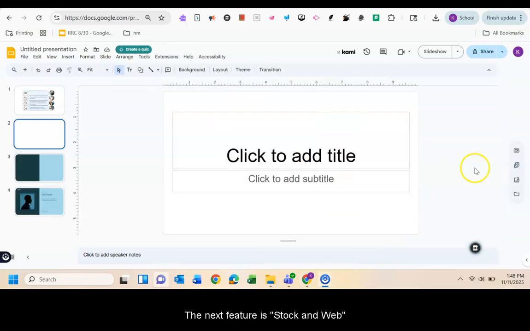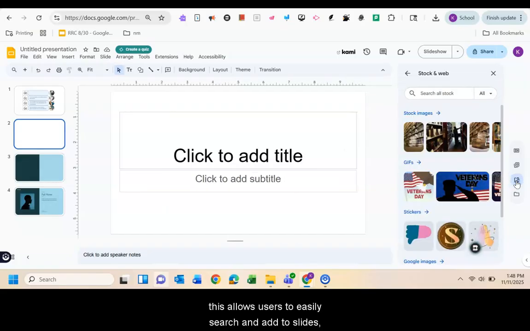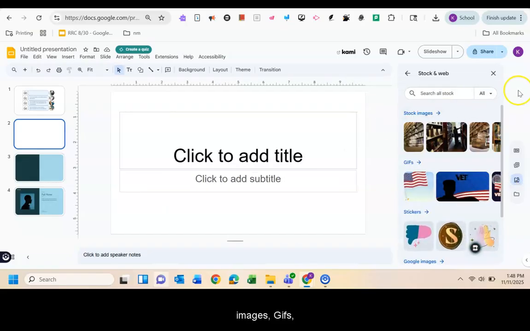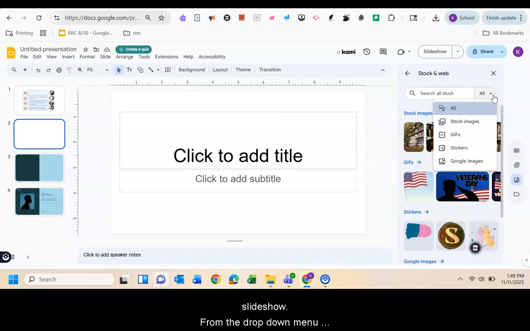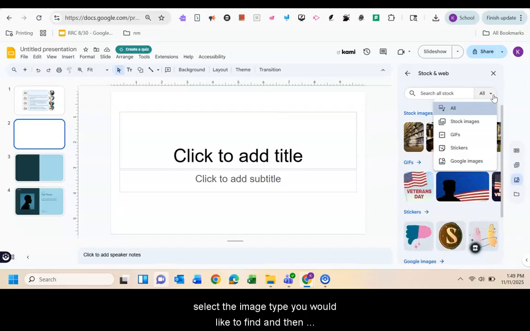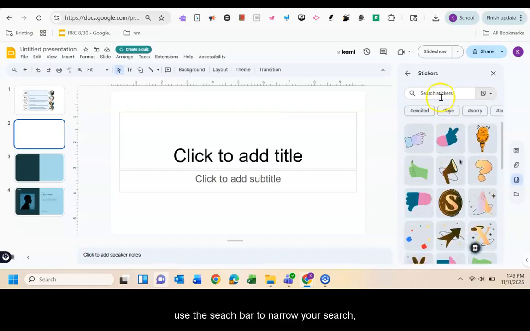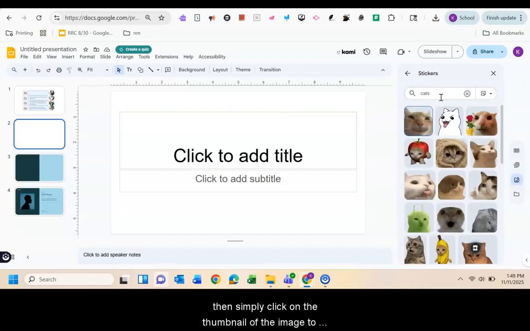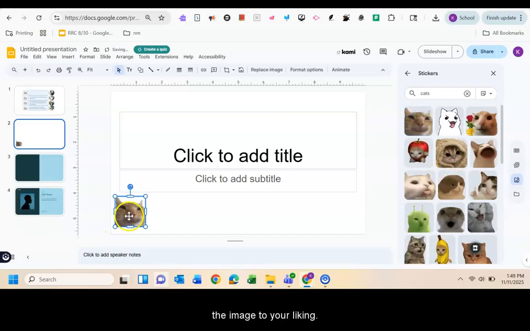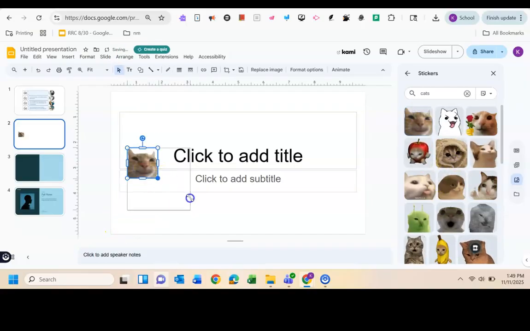The next feature is stock and web. This allows users to easily search and add images, GIFs, and stickers to the slides of their slideshow. From the drop-down menu, select the image type you would like to find and then use the search bar to narrow your search. Then simply click on the thumbnail of the image to add to your current slide. From there you can resize the image to your liking.